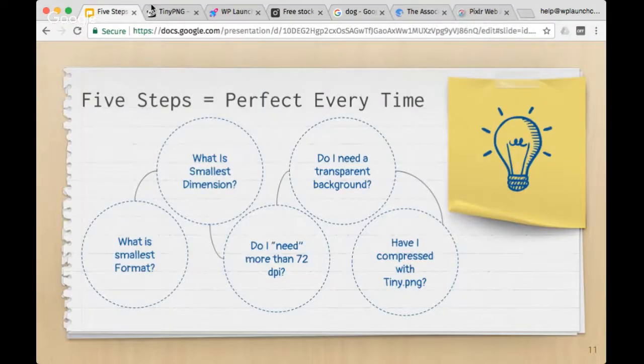Next is, do I need more than 72 dots per inch? Well, clearly the answer is no, unless you happen to have a very unique audience. For example, if everybody is watching you on a high-resolution 5K monitor or Retina and so forth.